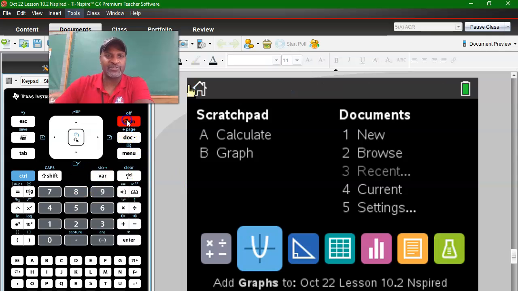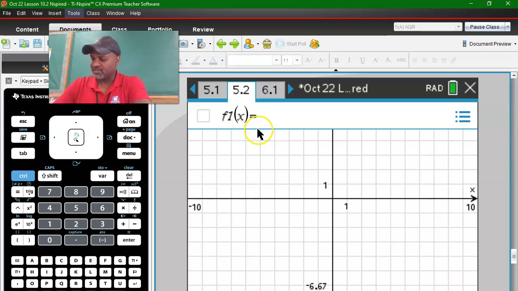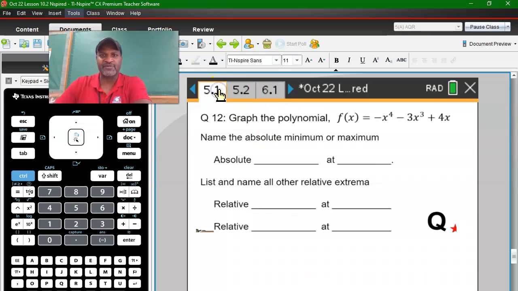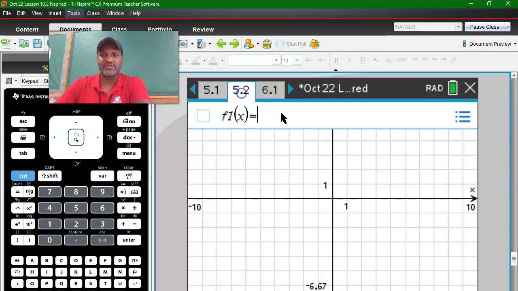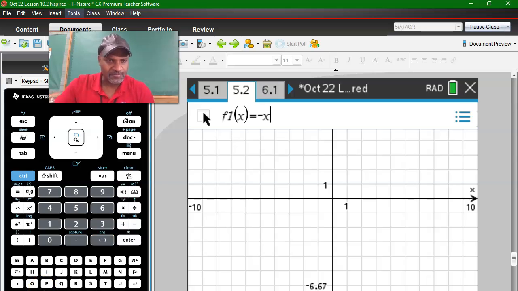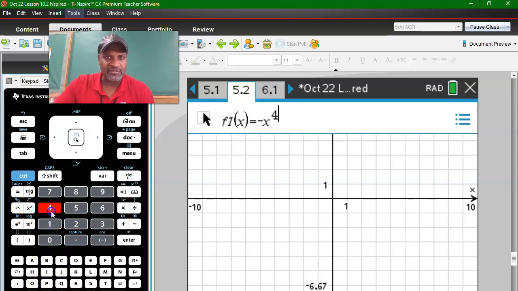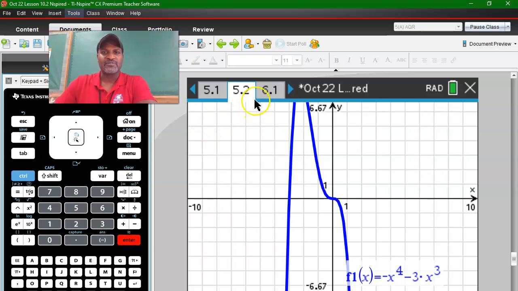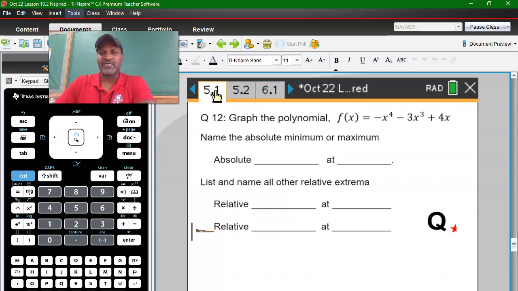So let's go to the home screen, click on graph, and let's put in the correct function there. It's negative x to the power 4. So let me add negative x. Use the caret key, like that. Then I've got minus 3x to the power 3. And actually I'm going to press enter here. That's not the complete graph. I need to add a plus 4x in there.